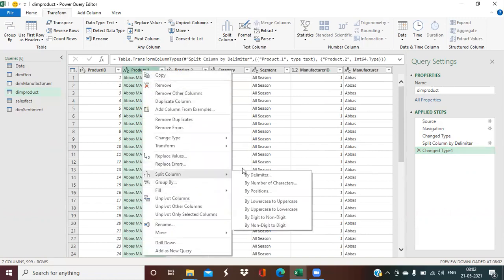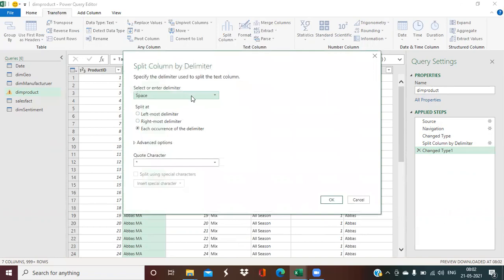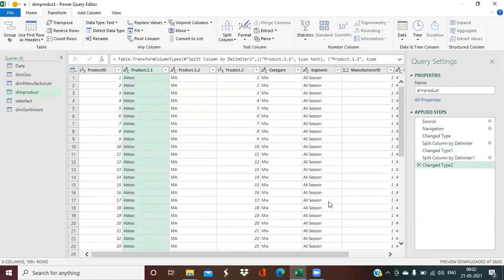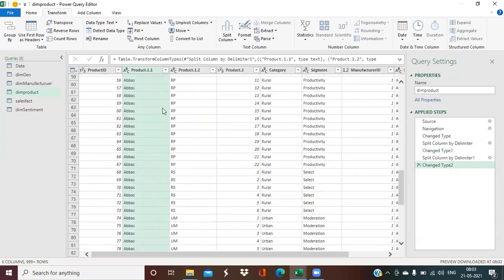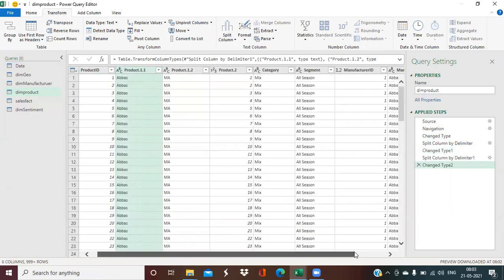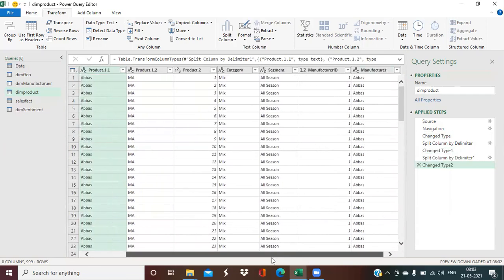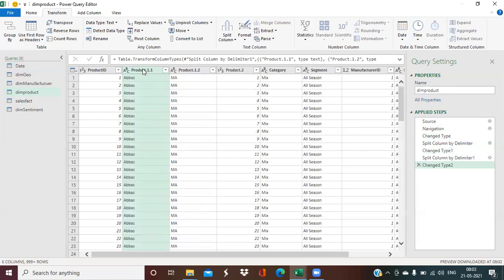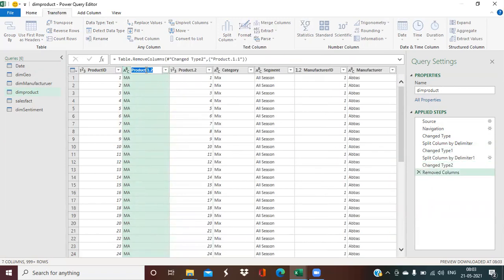So what we need to do is split column by delimiter, and yes, we need to choose space as the delimiter. So that's absolutely fine. All done. Now you can see it has created two columns for us, product code and manufacturer code. We have the manufacturer code already here, so this product code is not required for me. So I'll remove this column. It is not required.